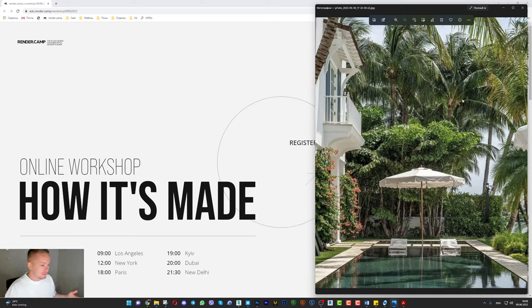Okay, let's go. These are my main ideas, and I always use a reference in my work. Okay, let's go to the Max. Yes, we will work with 3D Max and Corona Render. I hope you hear this well.